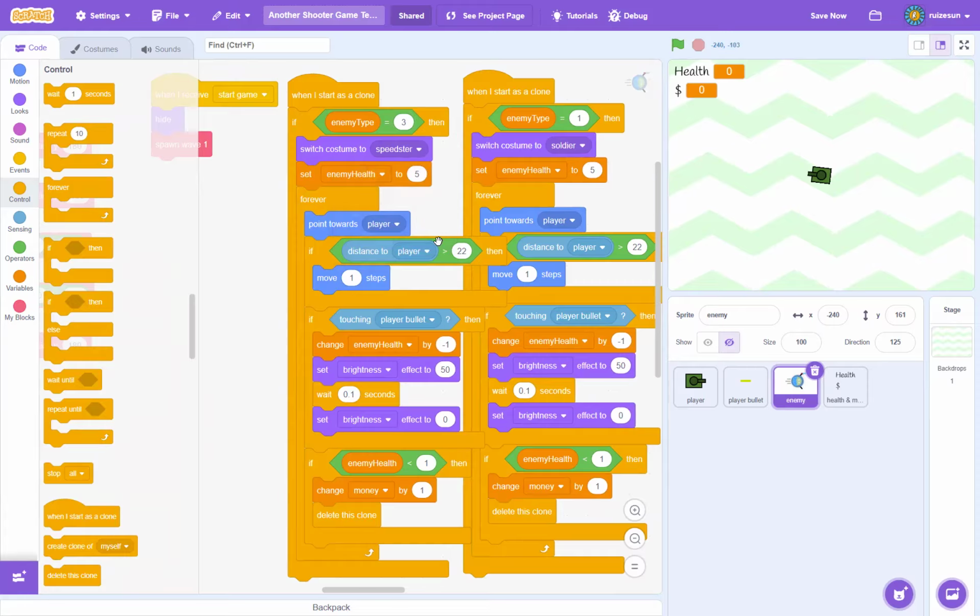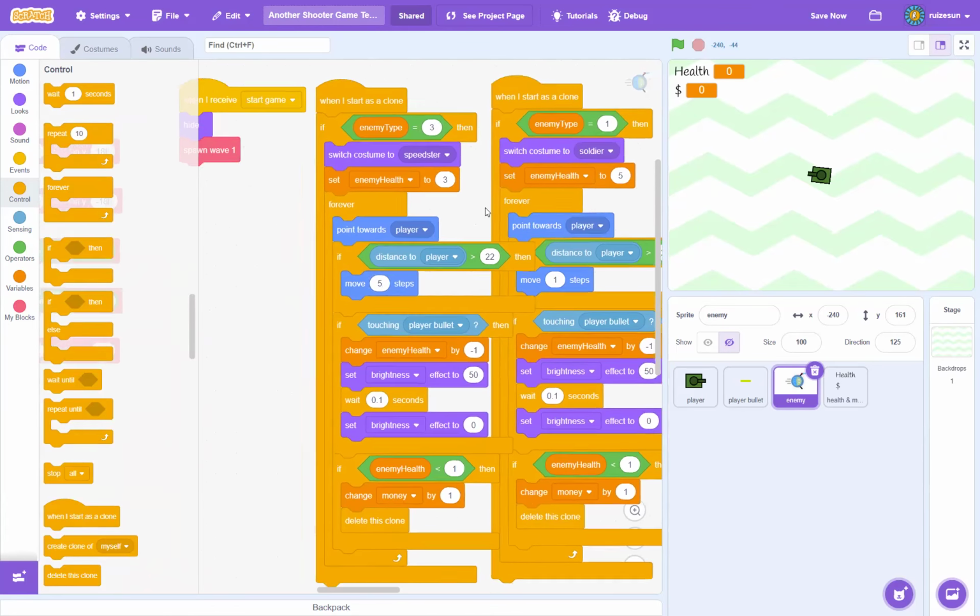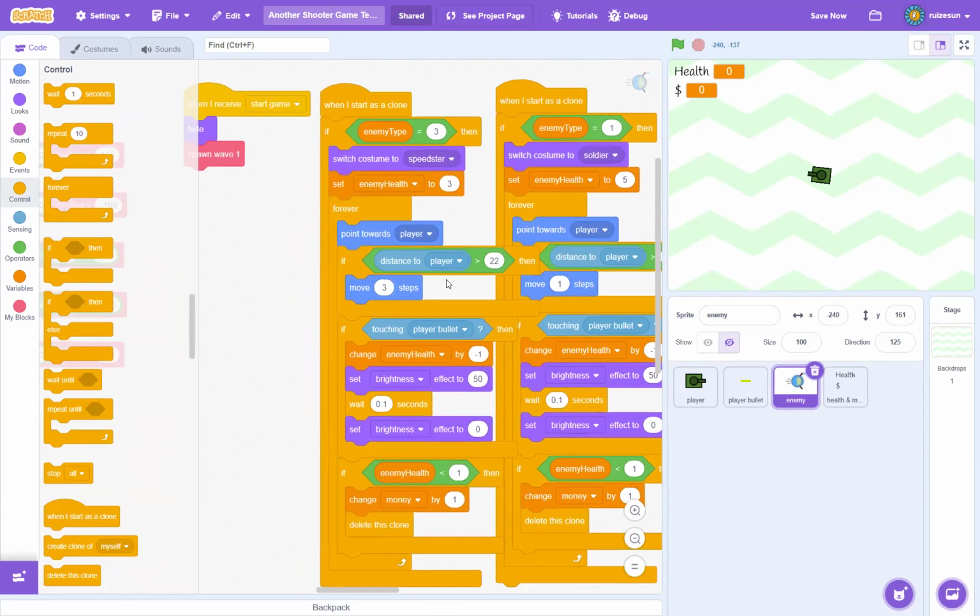And then since this enemy is way faster, I think we should give it less health. I don't want it to be as powerful. So let's change the enemy health to 3. But let's make it 5 times as fast. Or 3, actually no, 3 times as fast.